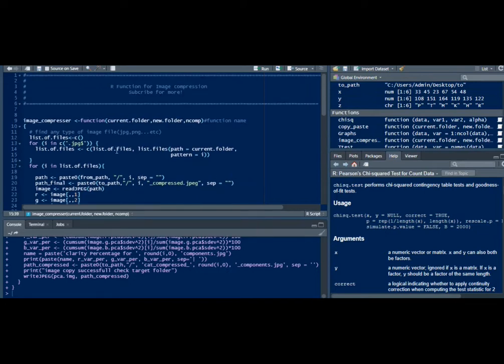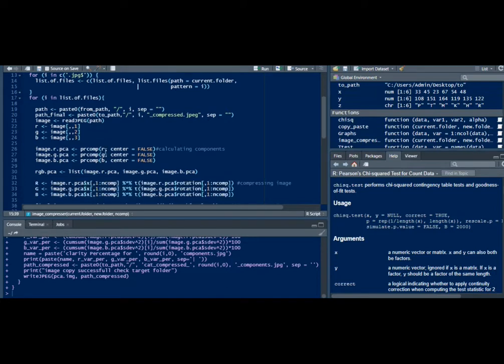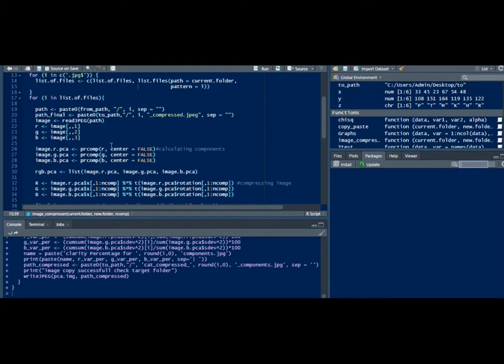Here we have an empty vector, which holds the list of files, and for all the JPG images, we're just making sure that all the JPG images in our current folder get stored in this vector. Then we're starting the principal component analysis process, where we're using the image library. One more thing, you need to make sure that the JPEG package is activated. I have already activated the package, by the way. You just need to type in JPEG and get that activated.